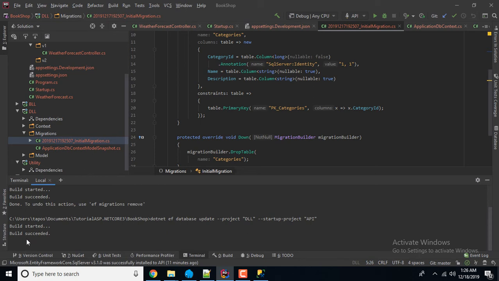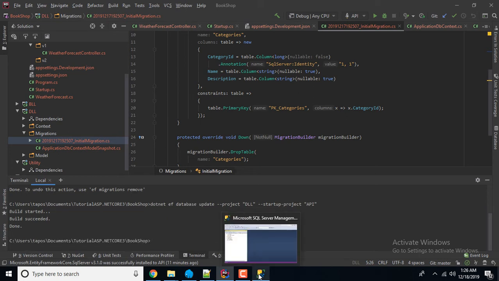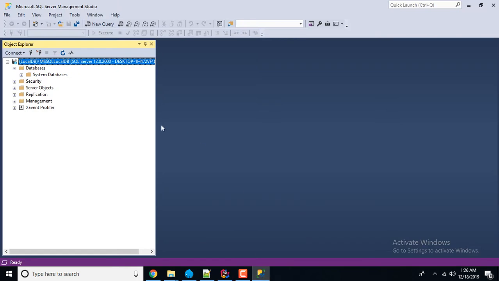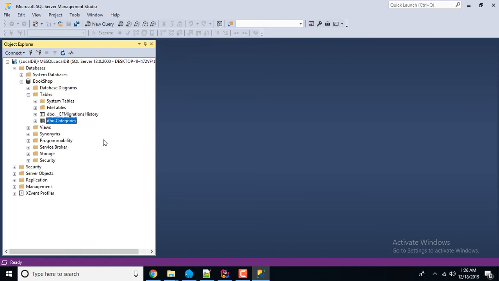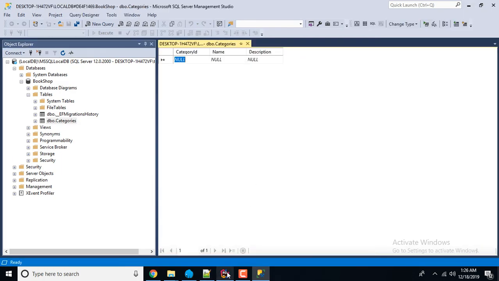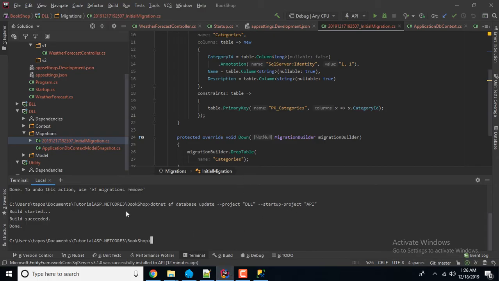After it says done, we check it in our database area, Management Studio. So refresh it. Yeah, a bookshop database is created, and in the tables part, a categories table is also generated. So everything is working perfectly. These two commands are also needed.